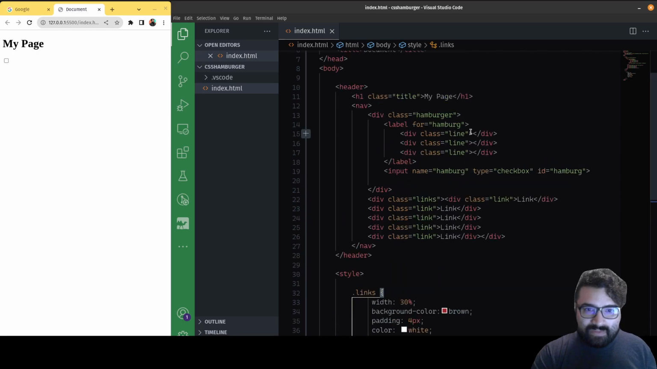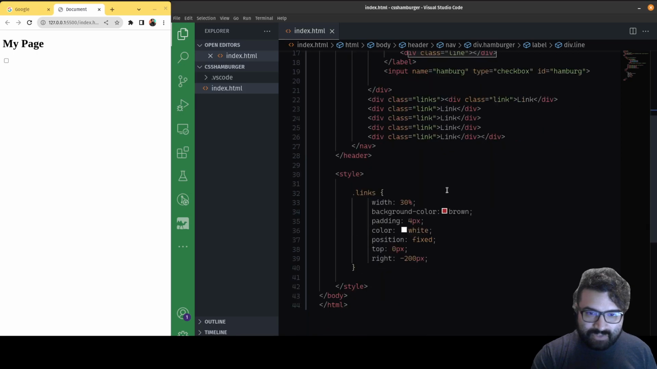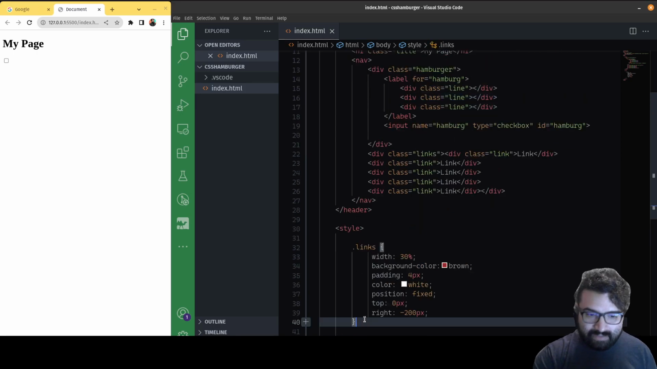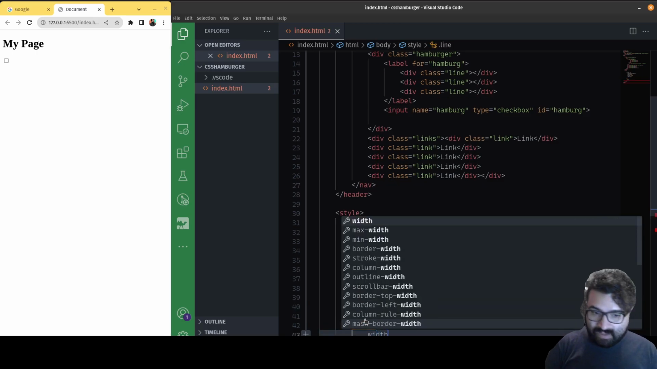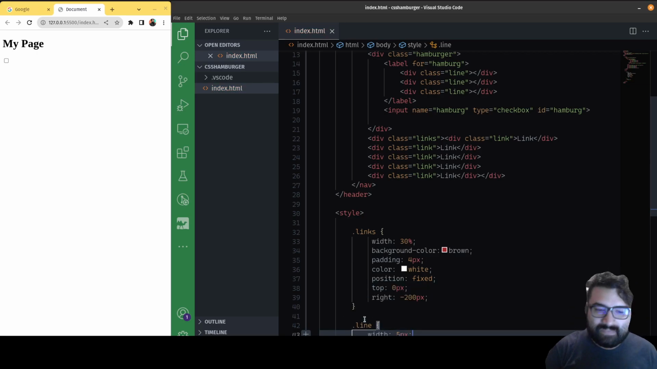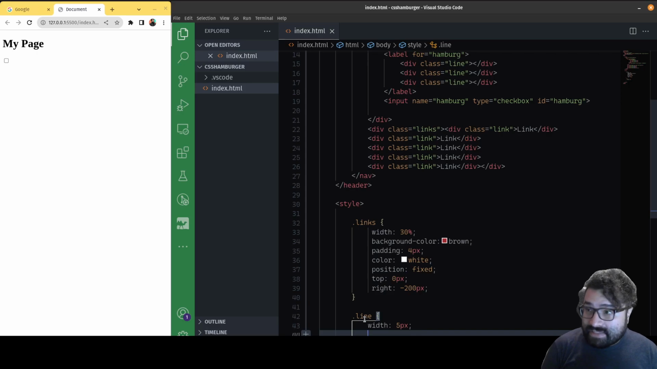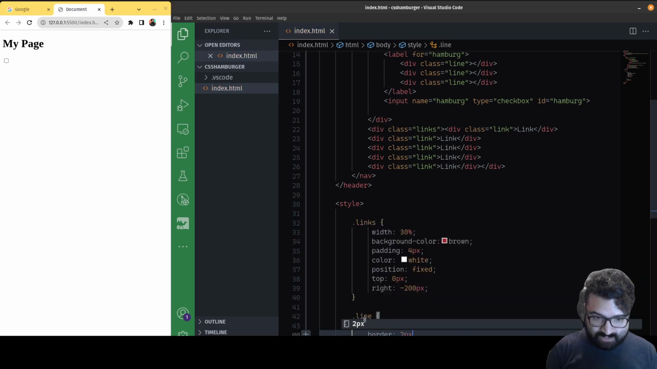Now I want those hamburger lines. So I want these 3 divs to look like 3 lines that are on top of each other. So first let's target each line, dot line, and make them like a dark line. So we'll say they have a width of, let's say, 5 pixels. So it's a really small div. There's no content inside of them, so they don't really take up much space. And then we're going to give them a border of 2 pixels solid black.